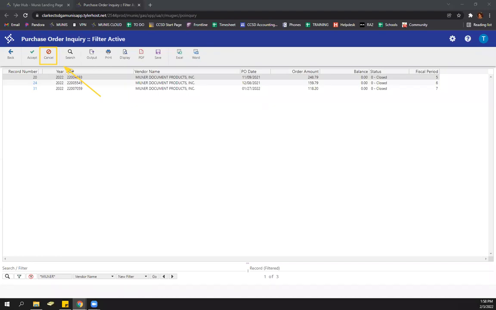You can cancel the search and filter options. If you click the Cancel button, all of the items will reappear from the original search.